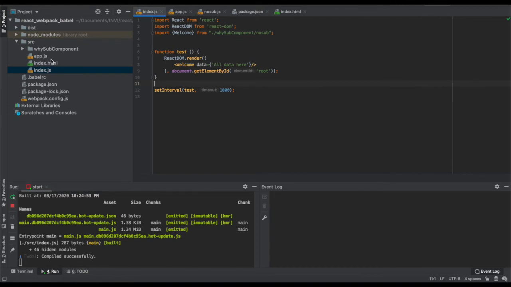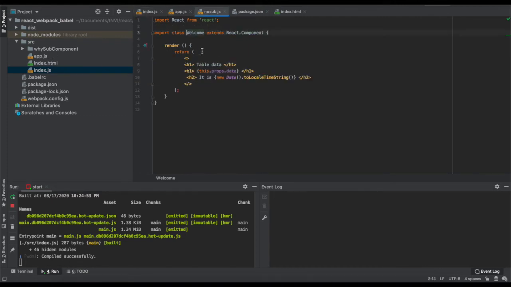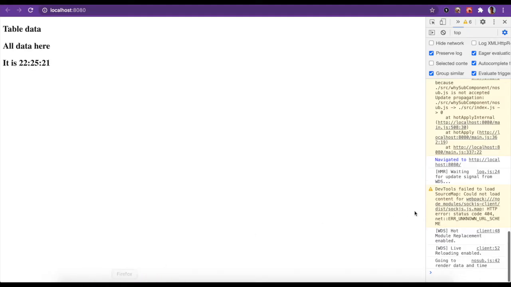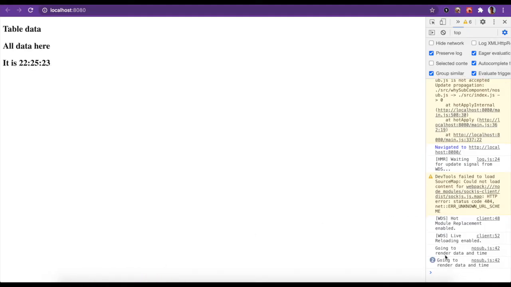Now if we go to our no sub component, and put a console log over here which says going to render data and time, and if we look at the console, we'll see that for every second it's rendering both the data and time. But is data really changing over here? So this is the first drawback of writing all your code inside a single component, or the drawback of not dividing your component into multiple subcomponents.